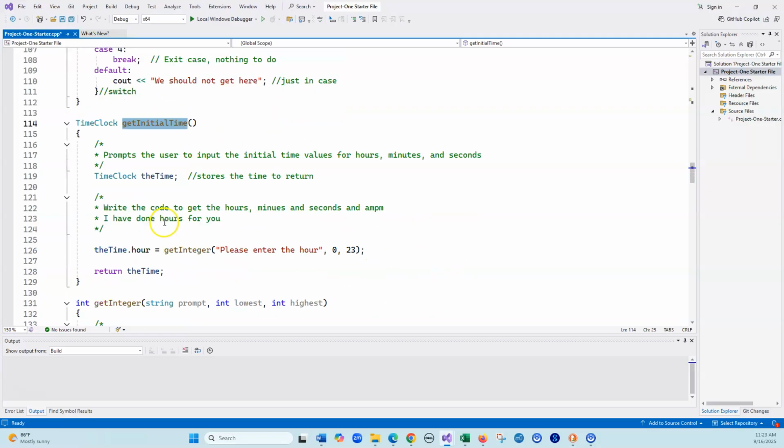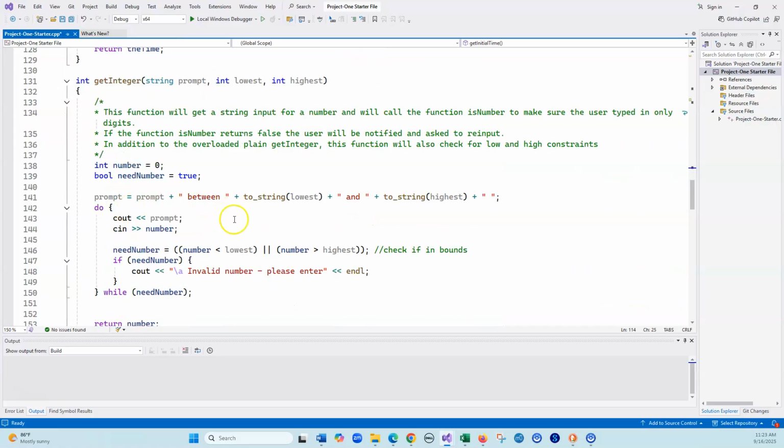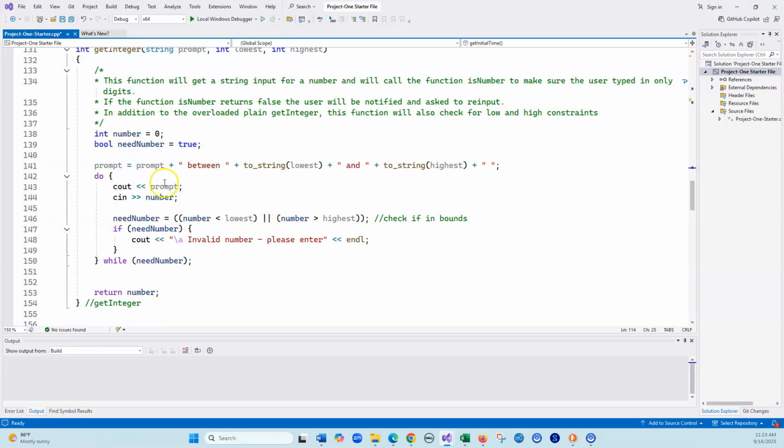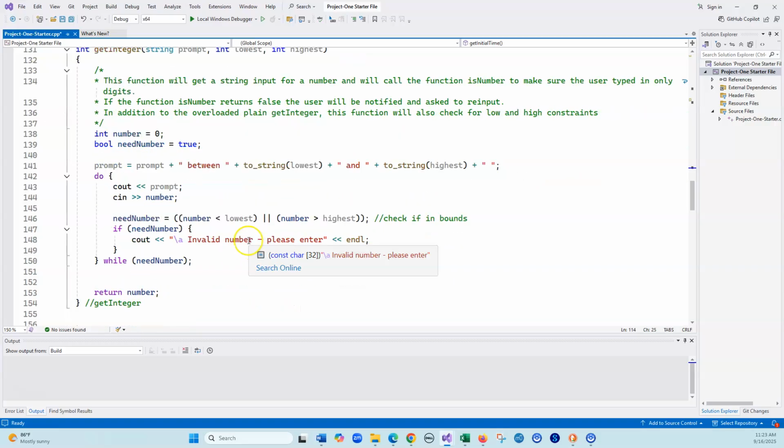So we went to get initial time. Here's our get integer again. We've given this to you. Very simple. All you have to do is put in a number. Now it does not check if you put in a string like ABC, but this is just a simple way for you to get it. Later on, you'll have code that checks for that.